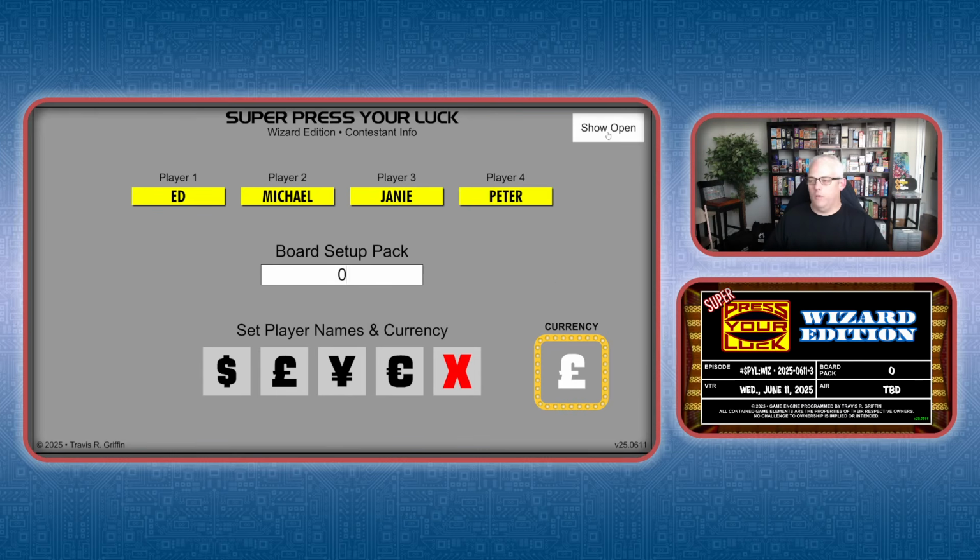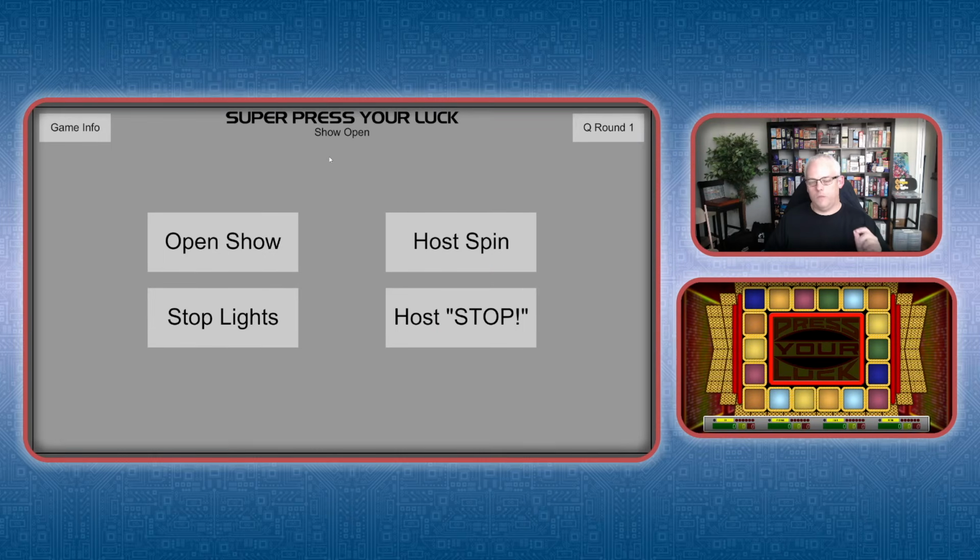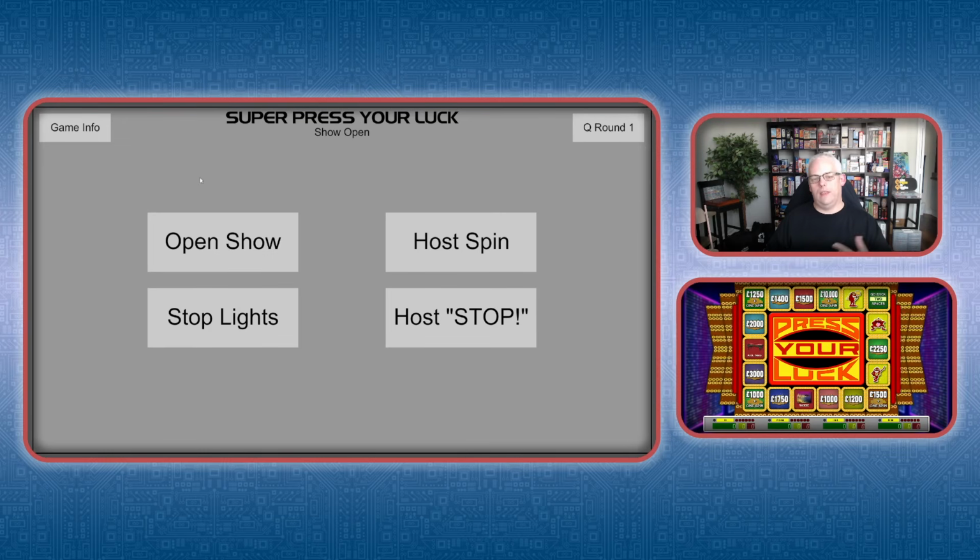From here, click Show Open. So the music doesn't start immediately. Music takes about 3 or 4 seconds to start because it's waiting on that demo board to get loaded in. Once it's loaded in, you see the Corona starts cycling, the music starts, then you can click Open Show, and everything will get started from there. See, the board loads in, the background fades, and then it starts spinning. The music is playing, you're just not hearing it.